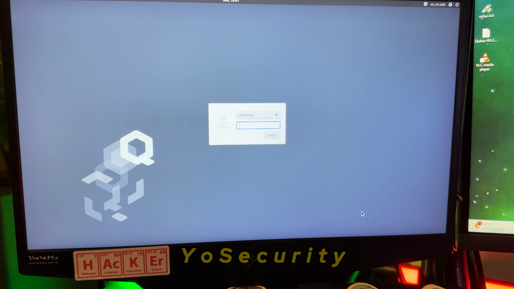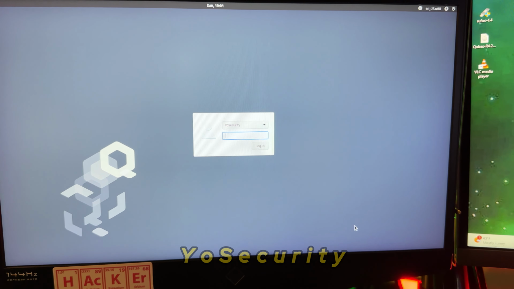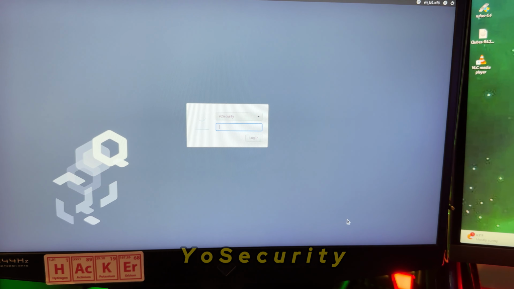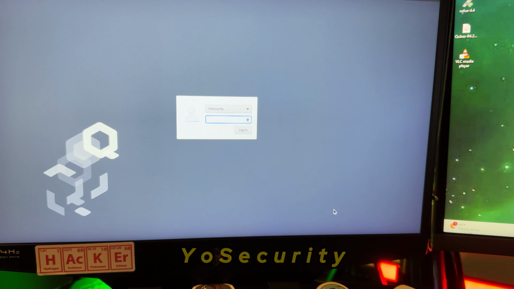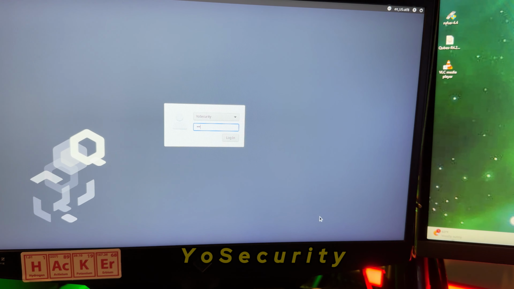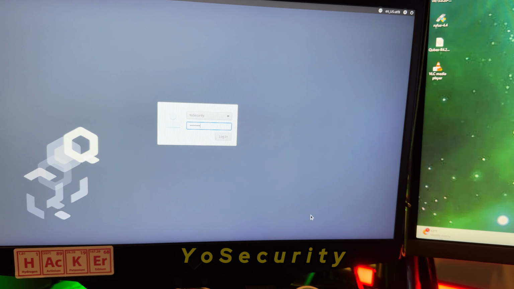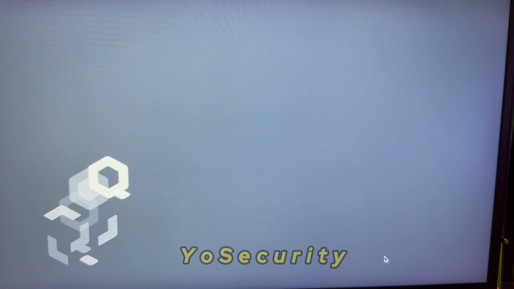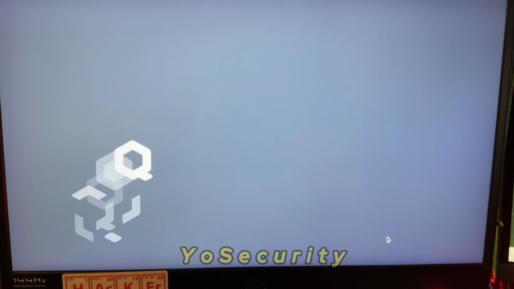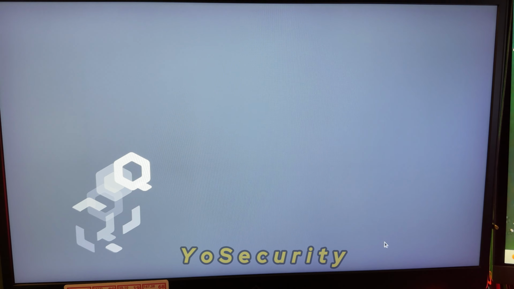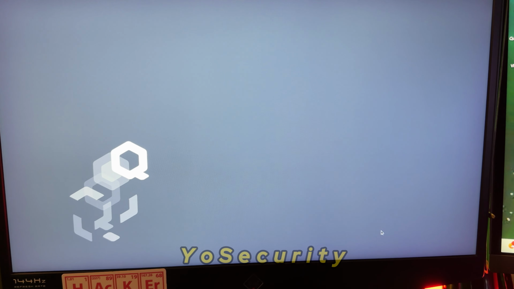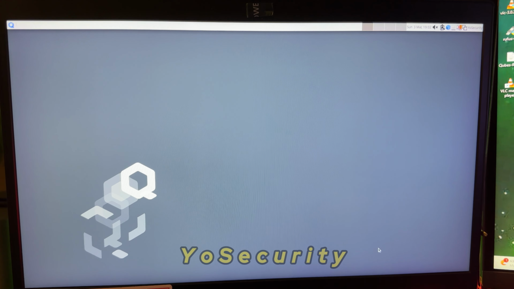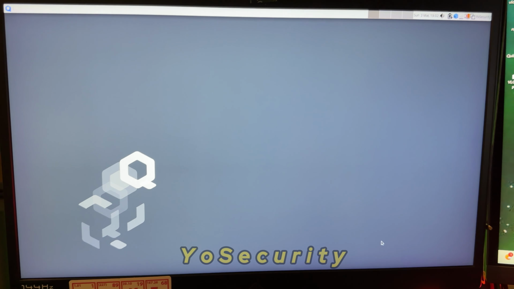Hello guys, now the configuration is done. So it brings us to the login. You remember we created a username, and we created our password. So we have to put that password here. Just hit enter. Now you can see our Qubes is ready.